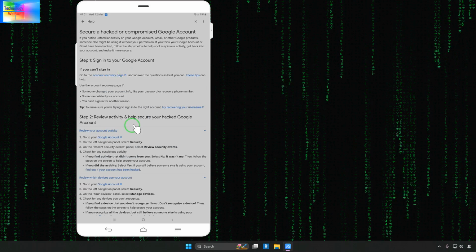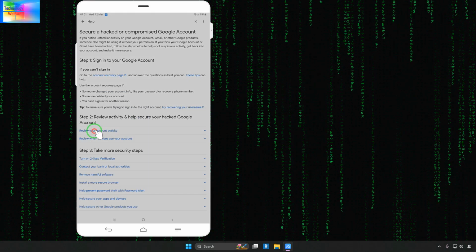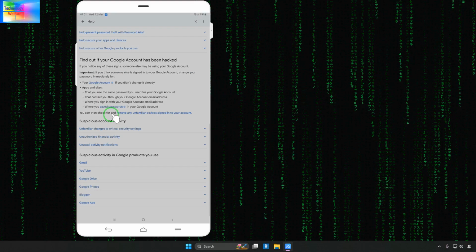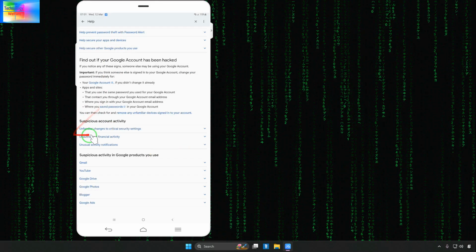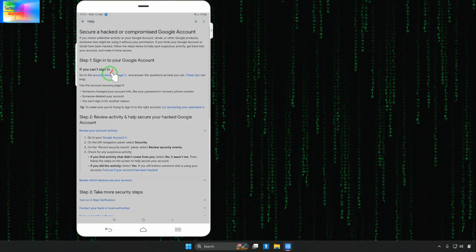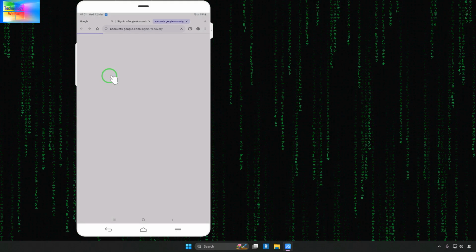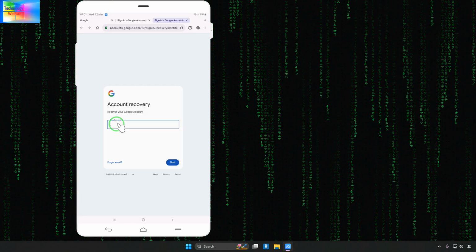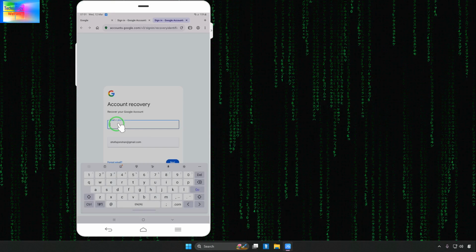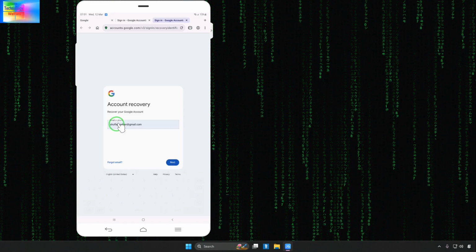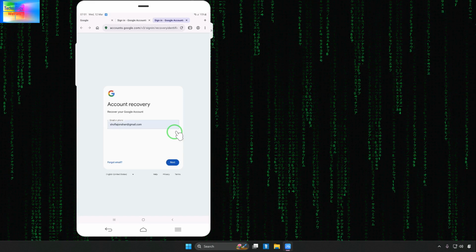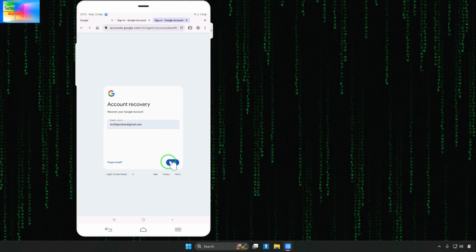So here we will come and review your account activities, and here we will click find out if your account has been hacked. And here what we will have to do is come to the recovery page of this one, and the phone, of course. Let's see, we are on here. Once again we will have to enter the Gmail ID that we would like to recover, guys. Now simply what we will do here is click on next. Let's see.